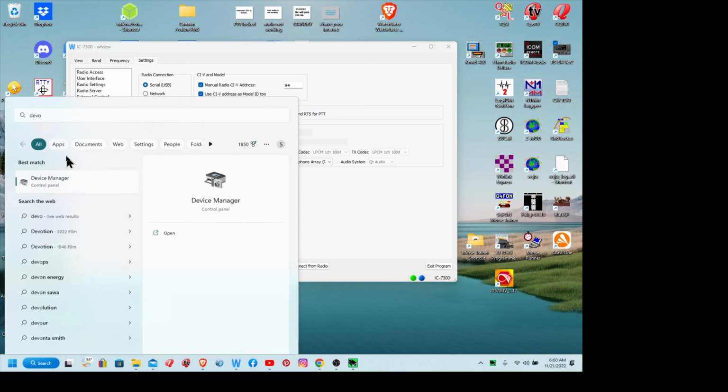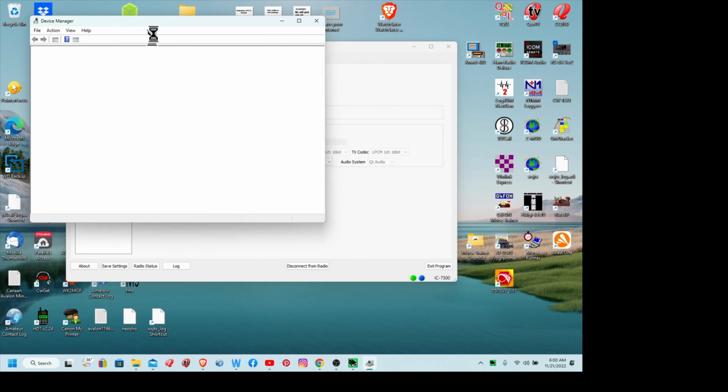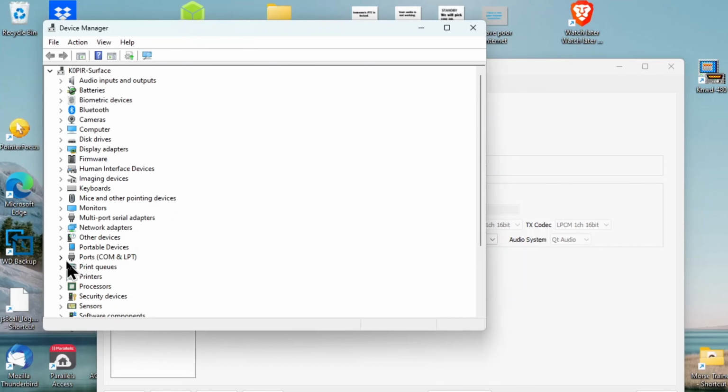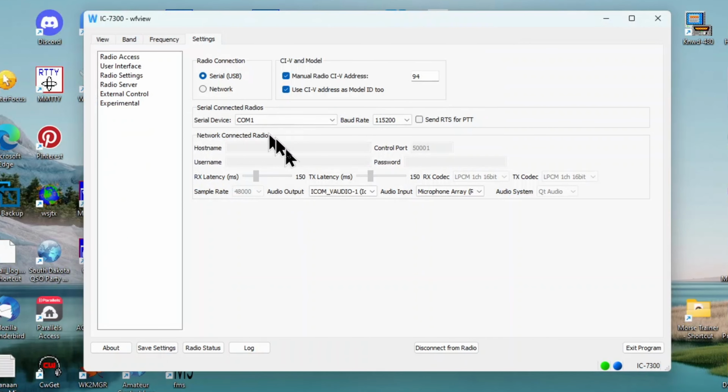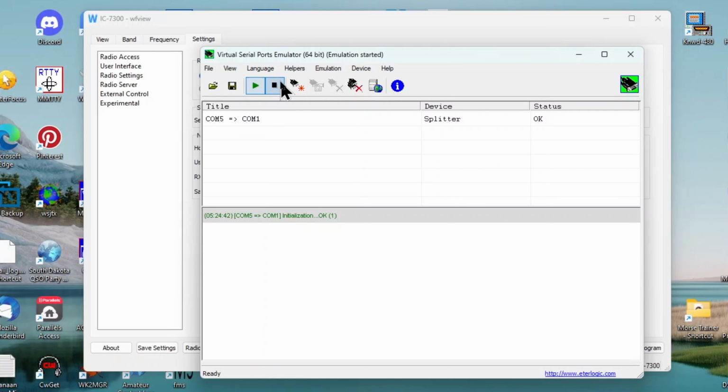Bring up Device Manager, and I'll show you what I'm doing here. At the ports, COM ports, I've got COM5. That's my cable, the CP210X USB cable. But up here I have COM1, and that's because I'm using VSPE, Virtual Serial Ports Emulator, so I can use two programs to control the radio.